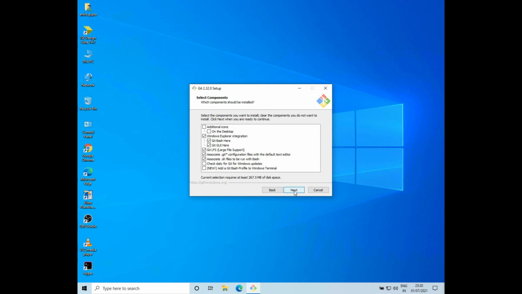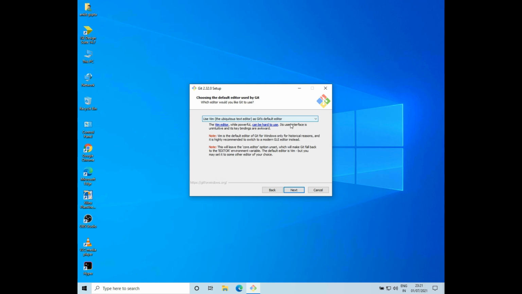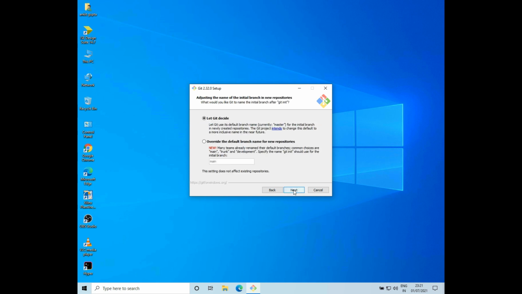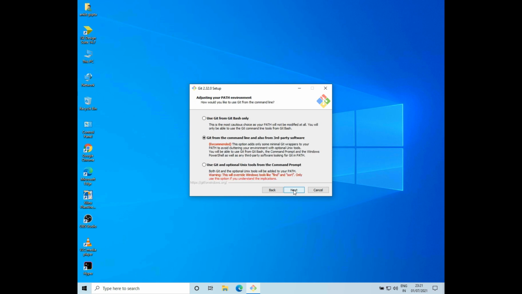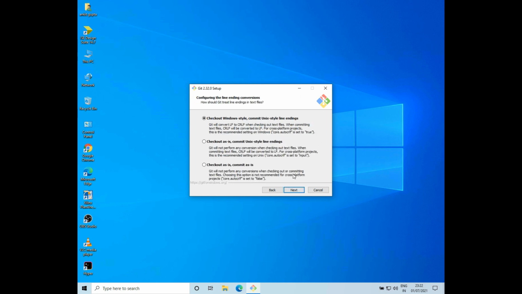Then I'll click on the desktop to add a desktop icon and then click on next. Now I'll leave this as default and click on next. Now I'll select my text editor, that will be Notepad, and then click on next. Now I'll leave this to default and click next. Now I'll leave this as default as well and click on next. Then I'll click on next again. Now I'll click on next.